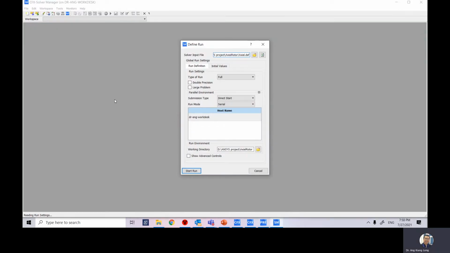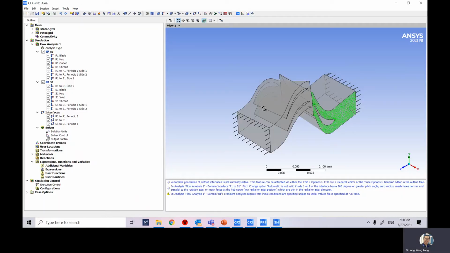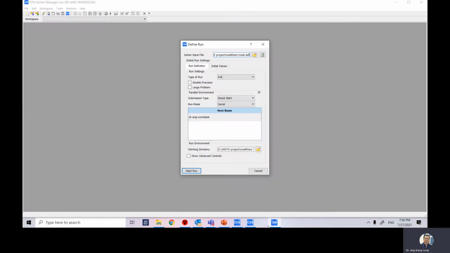Okay, now when you come to the CFX Folder Manager, the Pre here, you can save your file already. You can save the simulation. Just click Save Case and close CFX Pre for Axial. Close this one. And you go to the CFX Folder Manager that opened for you. Make sure you are using the axial.df file in the window here.